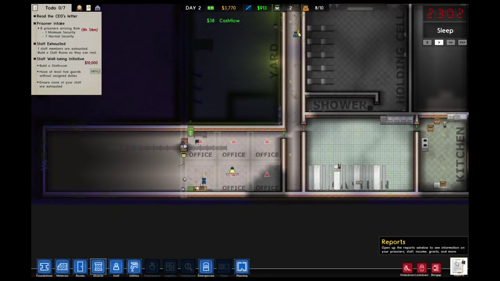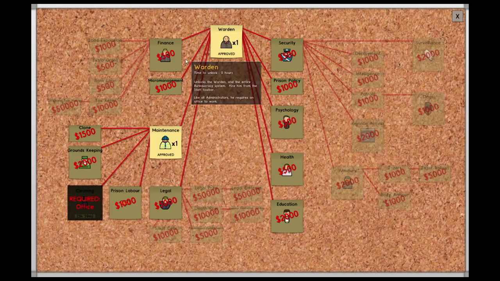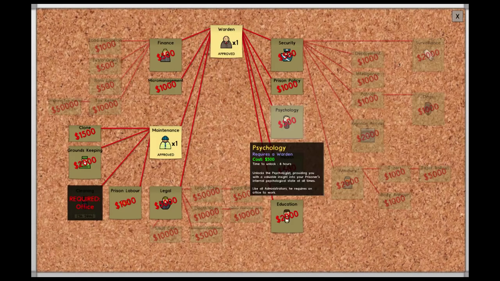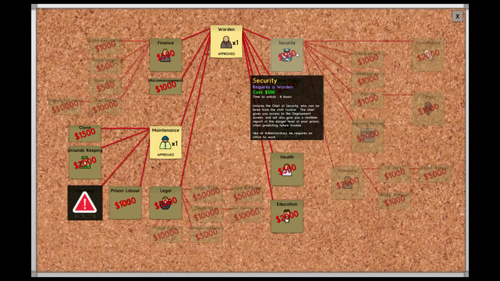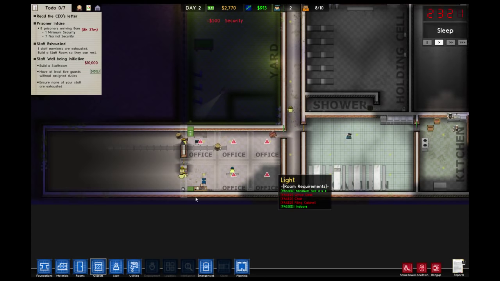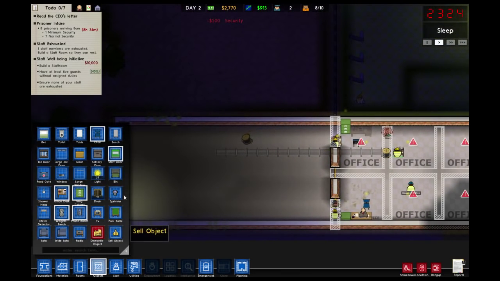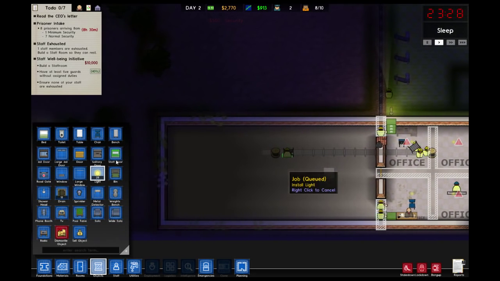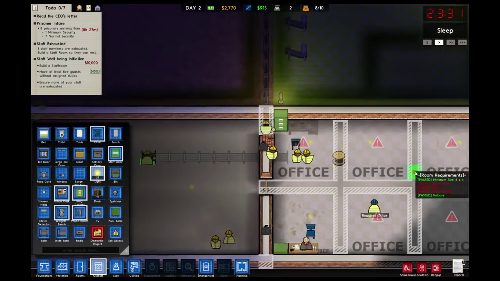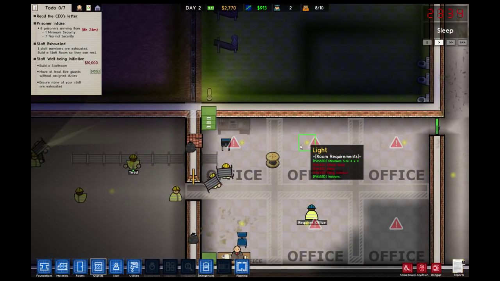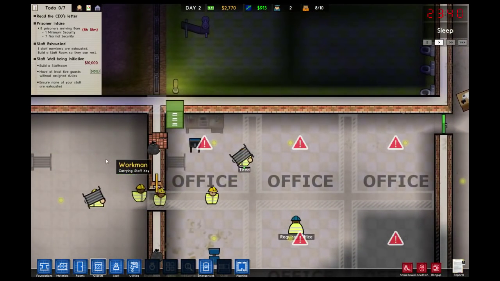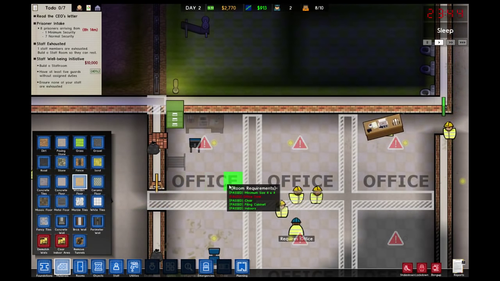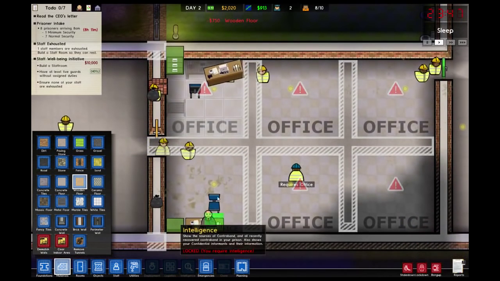Away from his desk. What else can we research? Psychology. I think I'm gonna research that. And security as well. So I'm gonna need some light. Where's this flipping desk? There it is. Your desk's gone mad, don't worry. I'm gonna just give them a nice wood flooring in here.